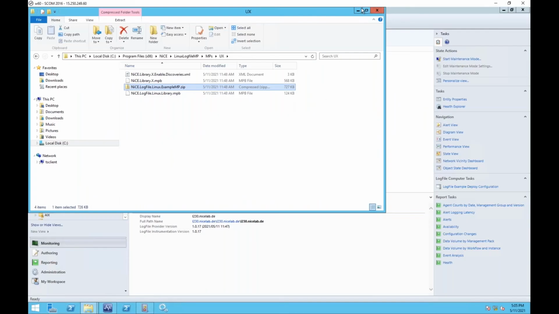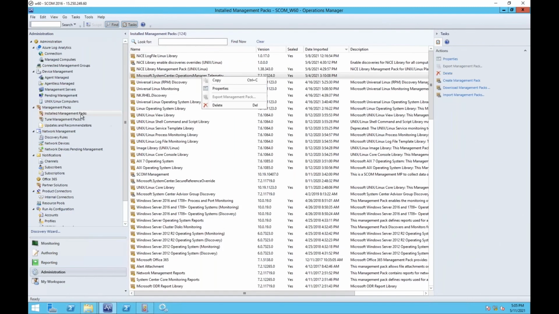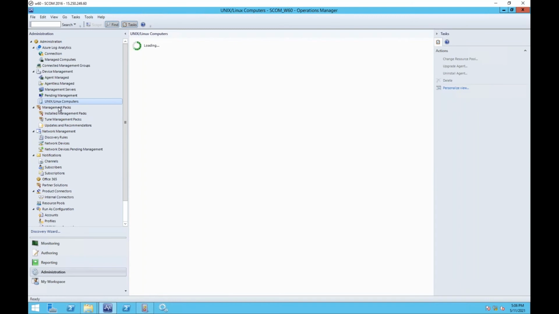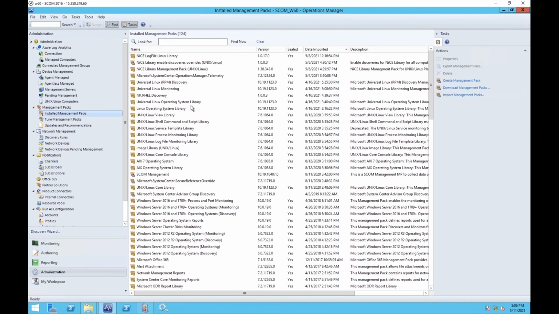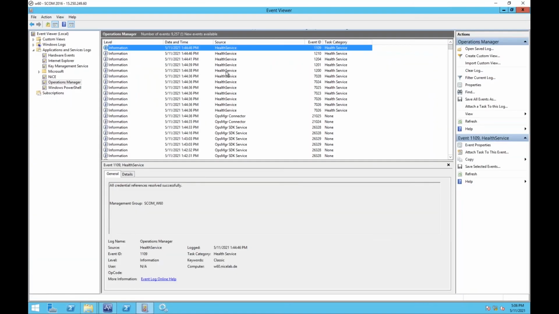Let me go back and see if it's there. Okay, instrumentation. Let's click and see if it's updated. F5 should work, right? Okay, log file. No, it's not there yet.